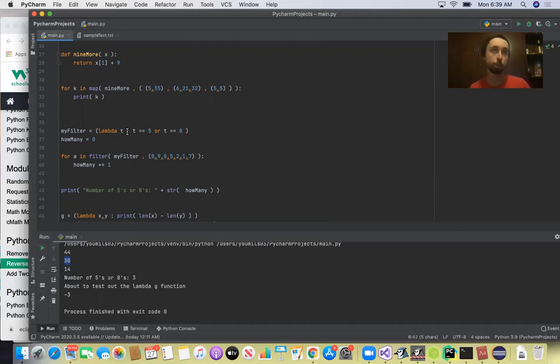So if it's 5, it's true. If it's 8, it's true. If it's something other than 5 or 8, like 7 or 10 or -15, it would be false. So if we keep a variable called how many, for example, because we wanted to parse through an iterable and see how many 5s or 8s there were, we could say for a in filter of my filter, and then pass in some kind of tuple, some iterable that would have 5s and 8s in it. It could be a set, a list, a tuple, or even a dictionary where the values are 5s and 8s.